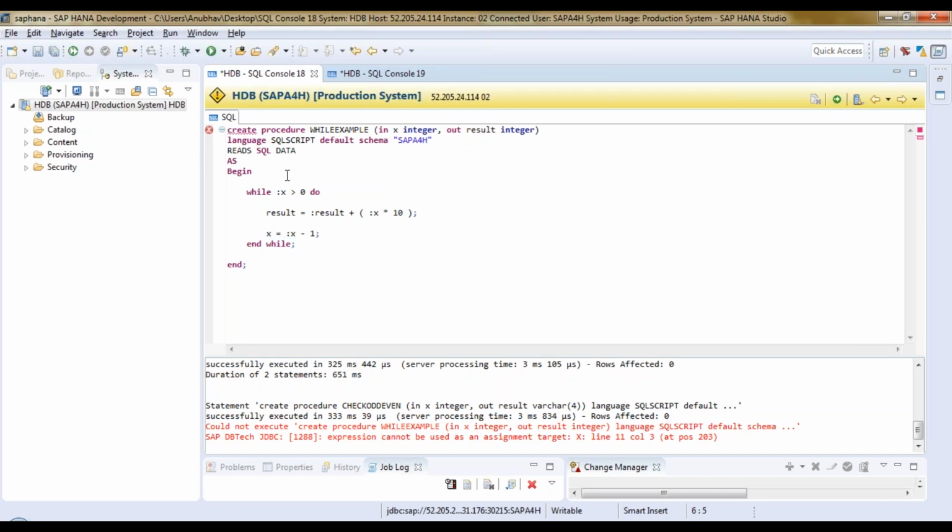So I have to create another variable which is just for counter purpose. So I say declare my cnt counter integer, and I will initialize it with the value of x, and this counter I can use now for decrementing my loop or continuing my loop.